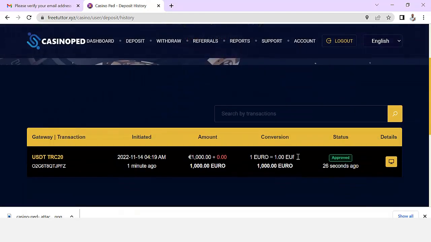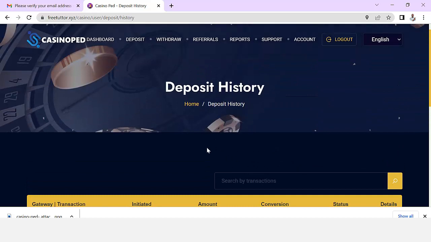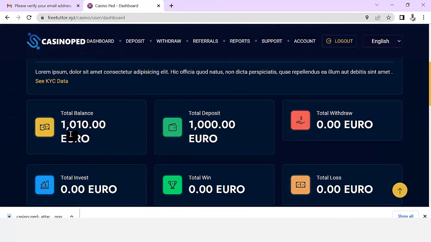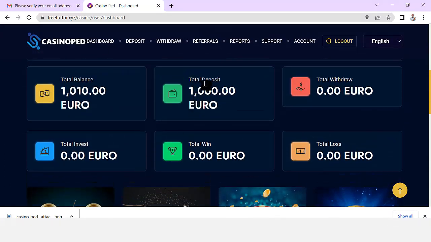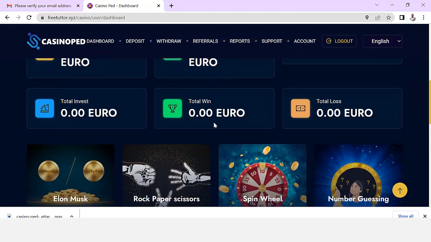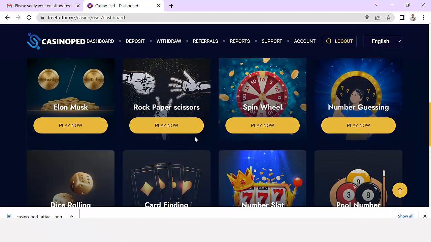Refresh, you see that the payment has been approved, and if we go back to our dashboard, you're going to see that we have 1,010 euro, right? So you see that our total deposit now is 1,000, right? So now let's go and play game, right?